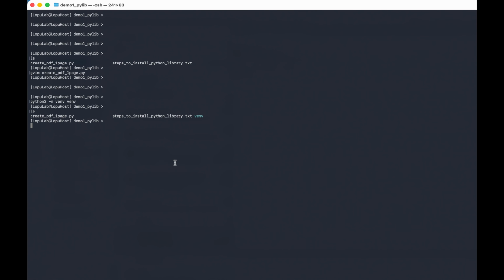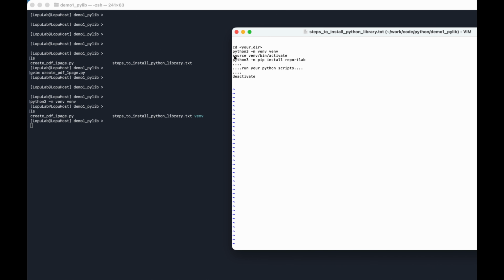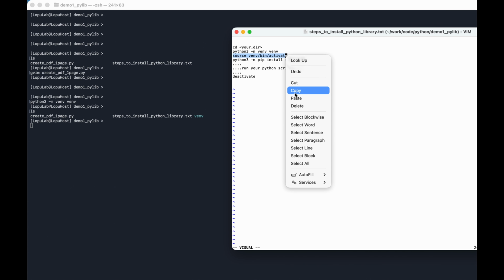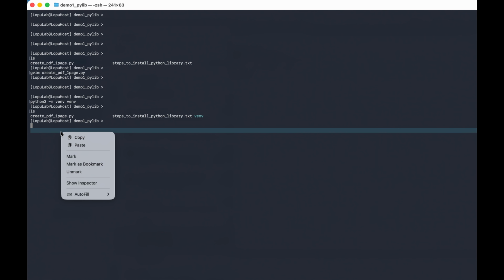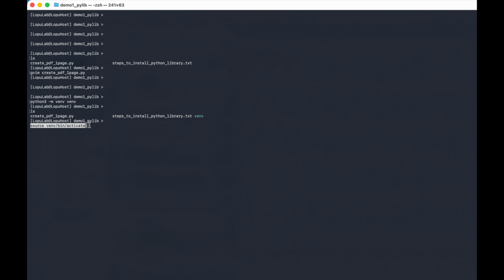Now we need to activate this virtual environment. For that, we will have to simply source the activate file. As you can see, I have pasted this command and I have fired this command. As you can see, at the beginning of the line in bracket, that virtualenv word is coming up. That means the virtual environment is active now. Okay. Now we are ready to install the Python library.